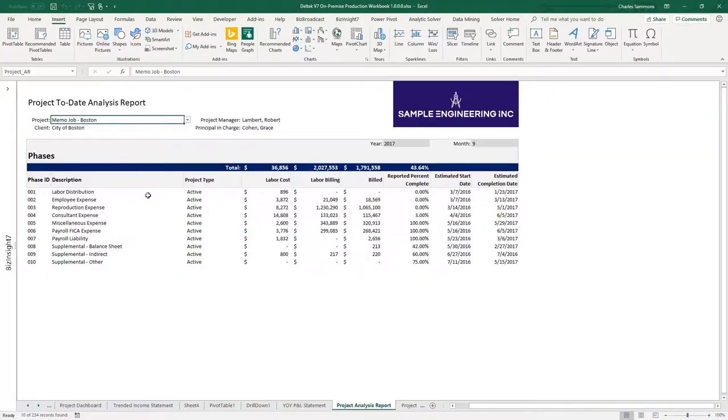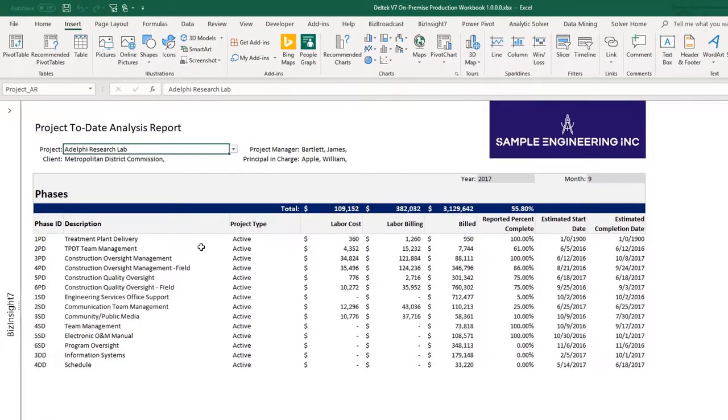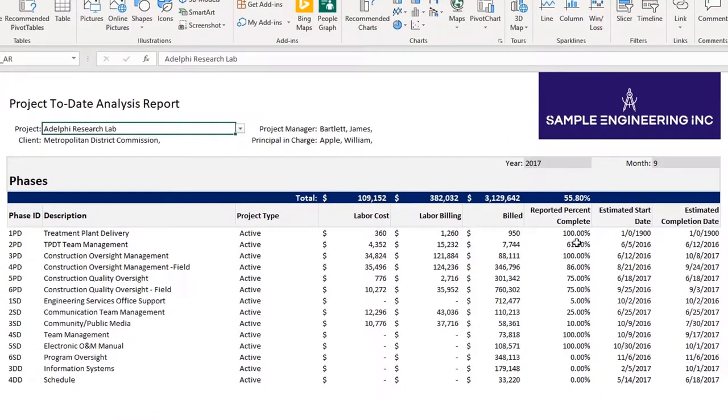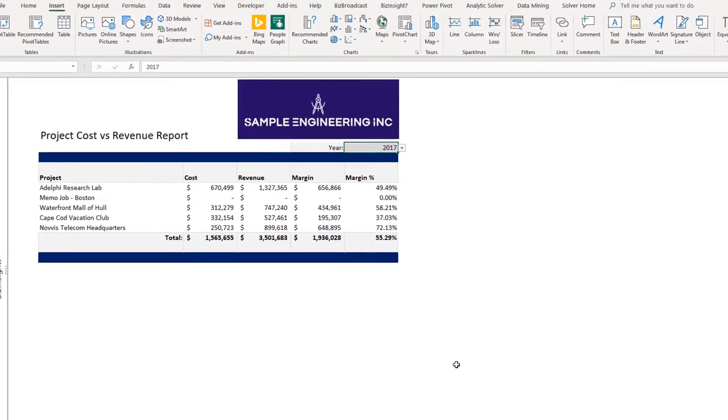I can also see the work breakdown structure by phase or task. And when I change the project name, the entire table updates dynamically, and I can get all of the information that I need, such as reported percent complete. I can also see a project cost versus revenue report very quickly.